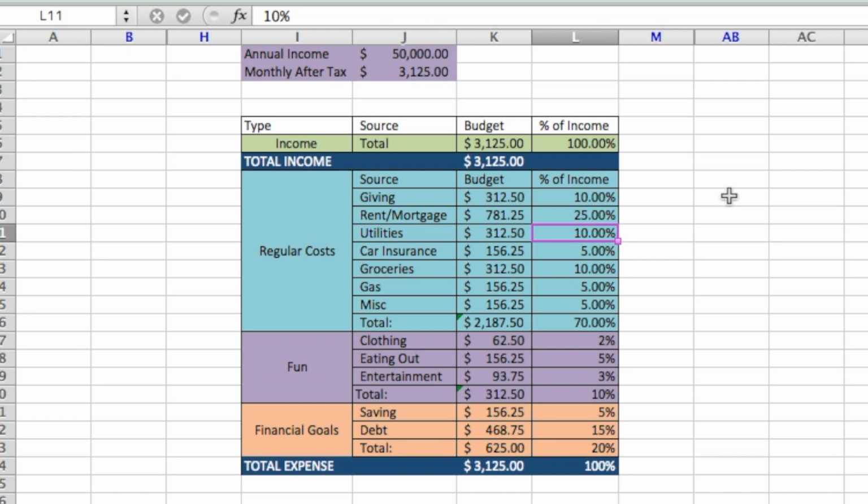Next, we move into utilities, which I estimated to be about 10% of your income, which is $312.50. Now, things that would go into utilities are things like water, garbage, sewer, internet, electricity, all that good stuff, cable, all those things that you expect. Oh, phone bills too. So you can definitely, in your own personal budget, have different line items for each of those different utilities. But for the purposes of this budget, I just wanted to show you that all of those together should be about 10% of your monthly income.